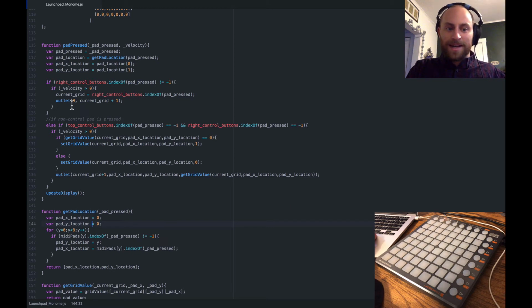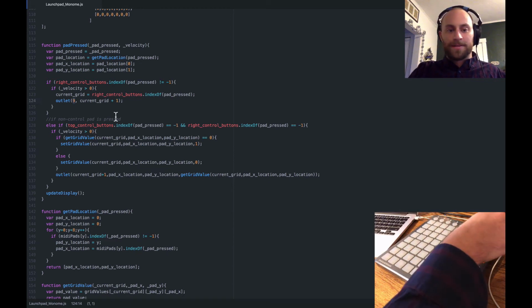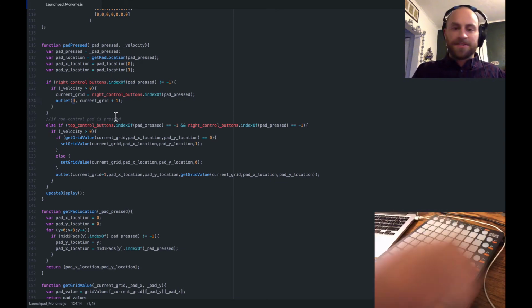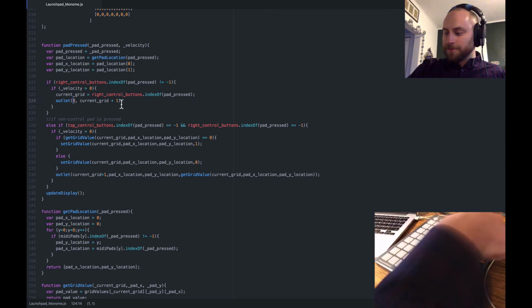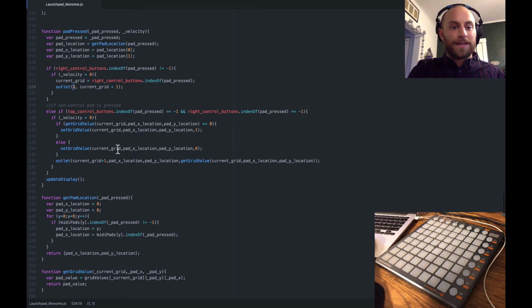And then we pass that out the 10th outlet, or in this case what is referenced as outlet 9, plus a 1, so that when I press this one, we update and we say that the grid we're currently editing is 0. But for other sakes, we could also think of that as being 1, the first grid that we're editing. So that's the first thing we want to check for: if it was a right control button, use that to update what our current grid is that we're editing.